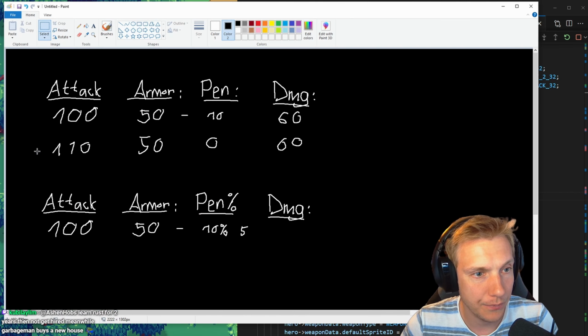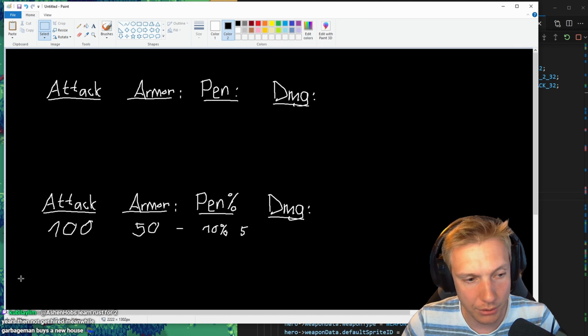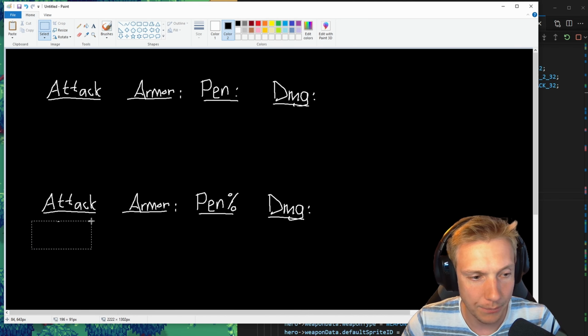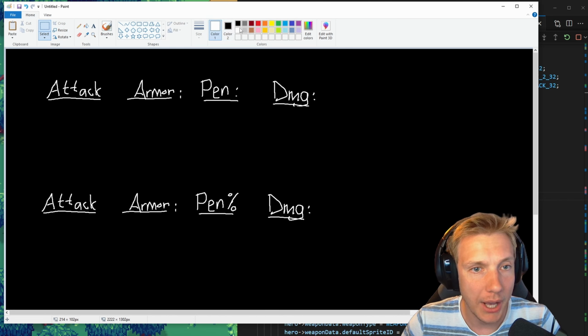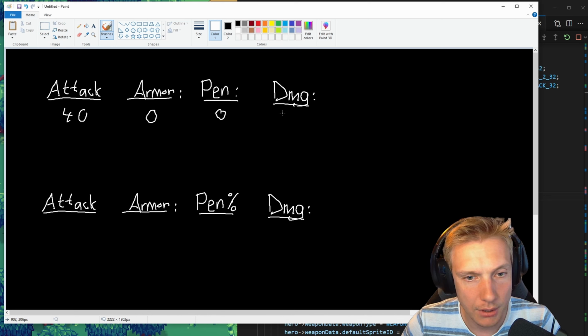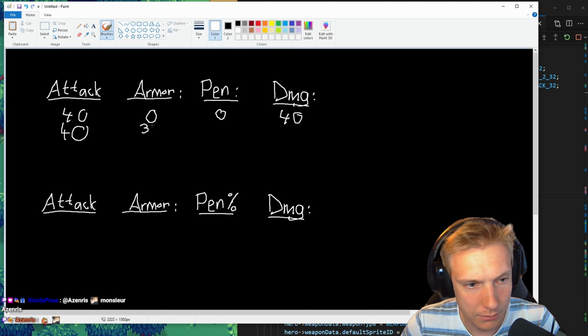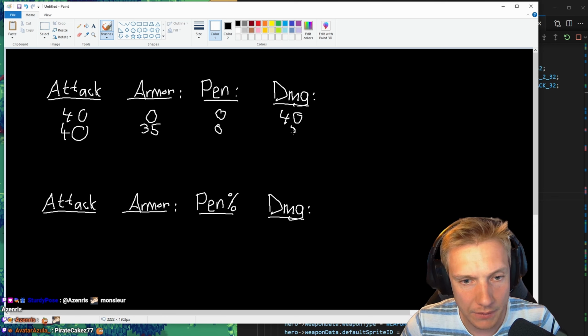So we have these values here, alright? Let's get rid of this. And now we can take different looks here. Let's do the penetration percent as well. Yeah. So let's say we have an attack of 40. Now the enemy has 0 armor and we have 0 penetration. That would result in 40 damage. Now we still have 40 damage here. Now the enemy has 35 armor. 0 penetration. Then we deal 5 damage.